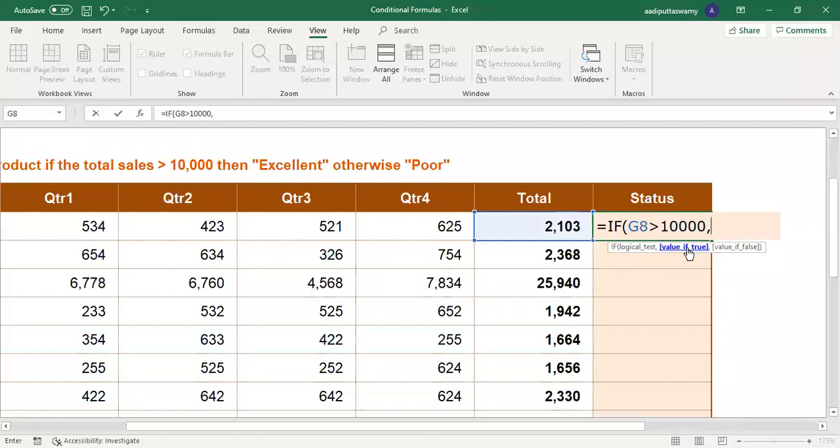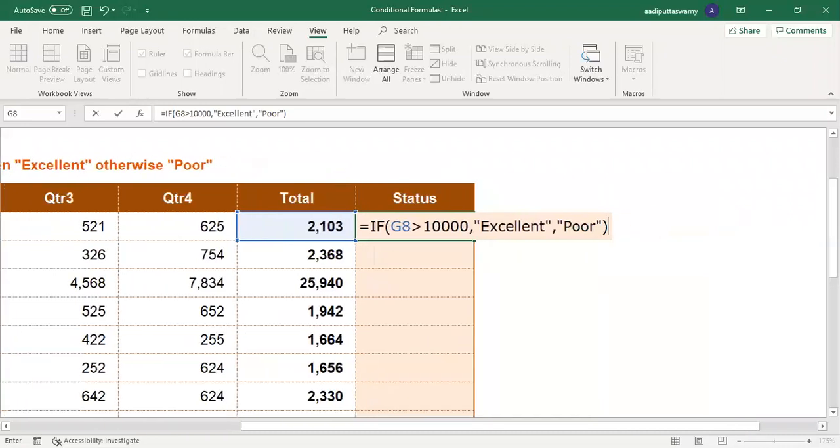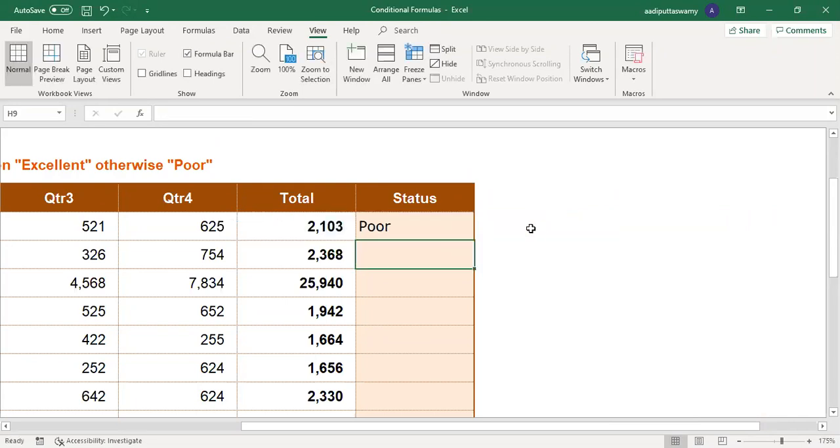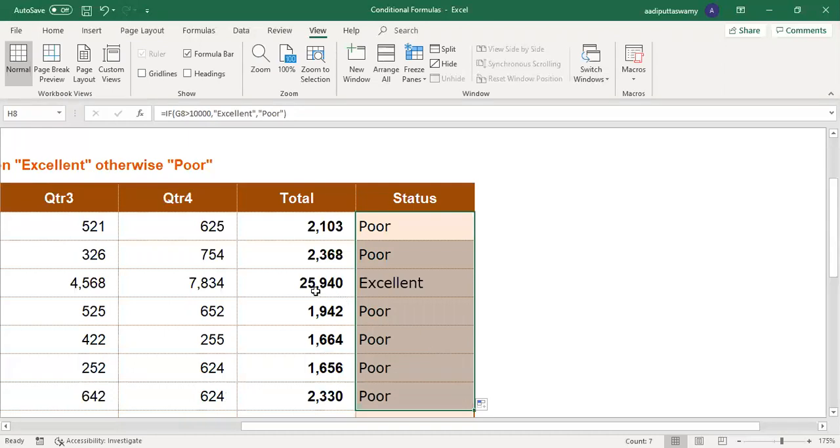If this is true, then I'll say excellent. If this is false, I'll say poor. So if this value is greater than 10,000, I'll say excellent. If it is false, then it is poor. I'll press enter, then drag this down. Wherever the value is greater than 10,000, I can see excellent.